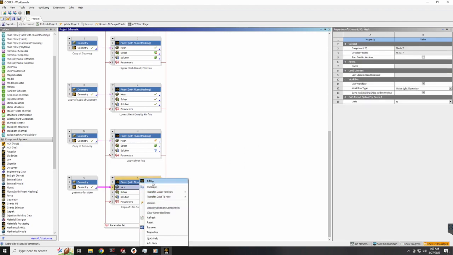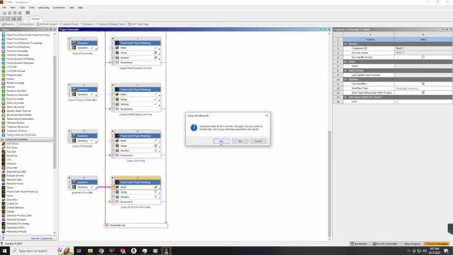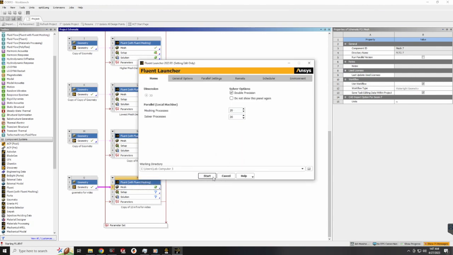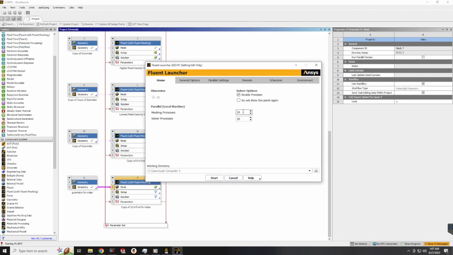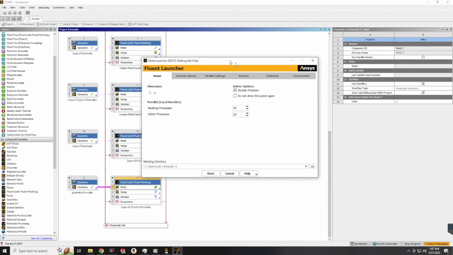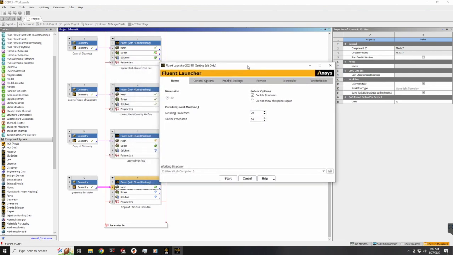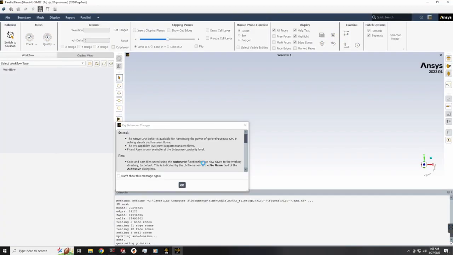So now we're going to open up Fluent Meshing, and no, I don't want to update things because I don't want to have to wait around for the mesh to regenerate. I've been using 20 meshing processes and 20 solver processes because this is a 12-core CPU and it can run 24 threads simultaneously. So you can see here the mesh size is around 16 million cells.